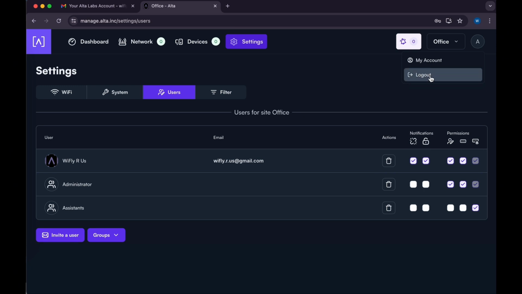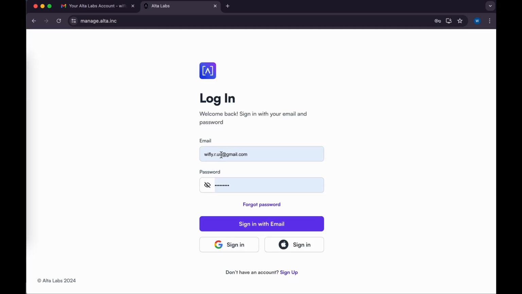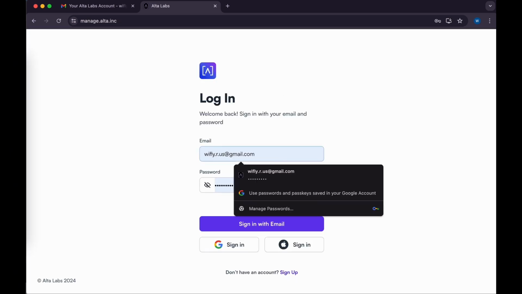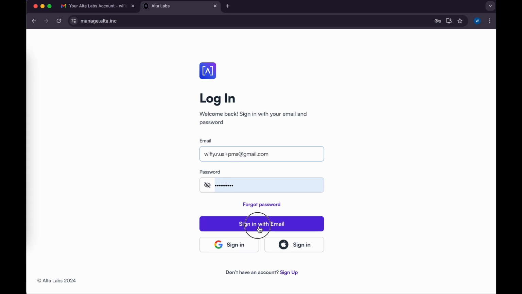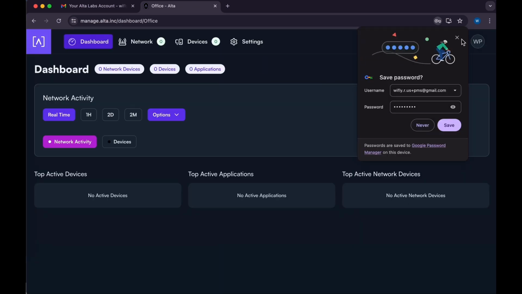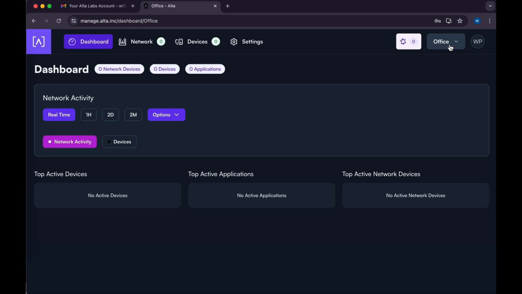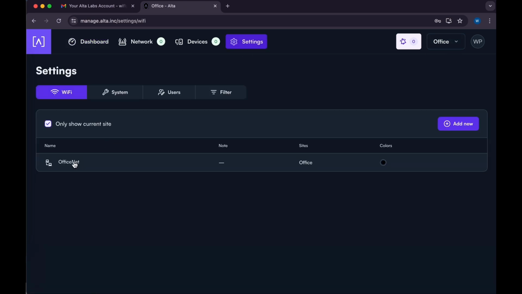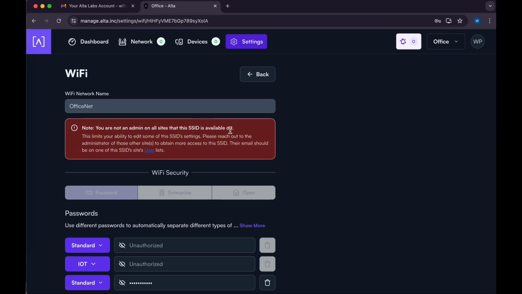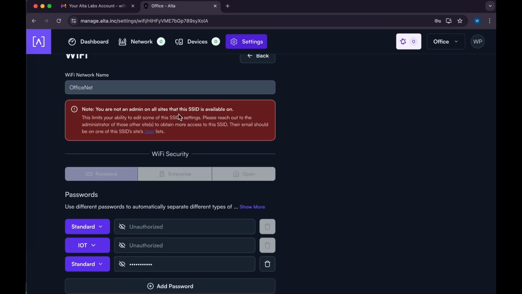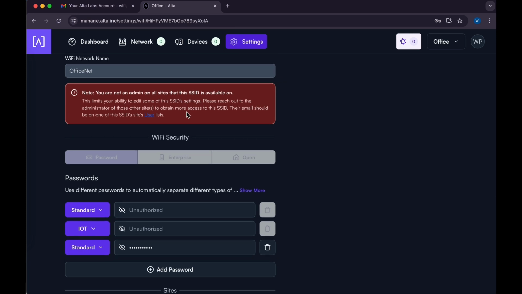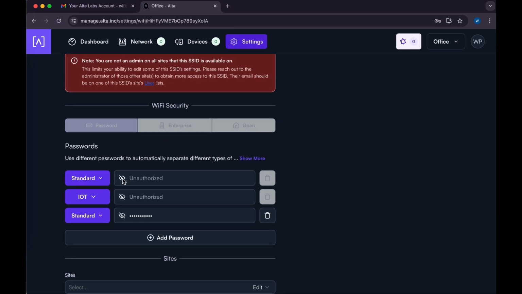So I'm going to log back out, and I'm going to log back in as the management system here. And you'll see that we're also part of this same site that we created before. We can go into the OfficeNet SSID. If you don't have administrator rights on the SSID, it'll tell you that your permissions may be limited. So these accounts don't have access to all the passwords that all the administrators do.